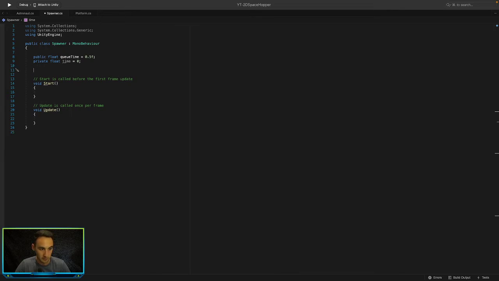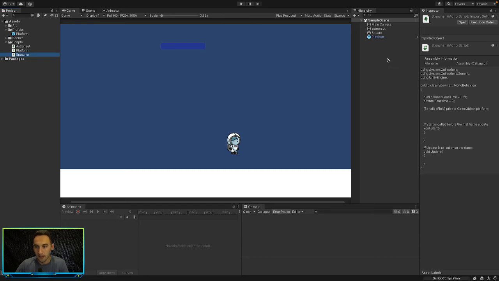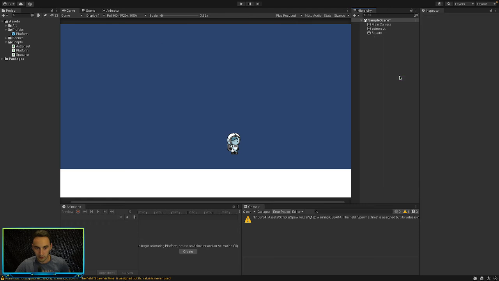And then obviously we want a reference to our platform, so let's say serialize field private game object platform, like that. So we'll drag and drop that in the inspector. We'll save that. Let's go back to the game here. Now obviously we don't want this platform at the start of the game yet. We'll add some later on, because we're going to need the astronaut to be standing on something, otherwise it'll fall out of the scene.